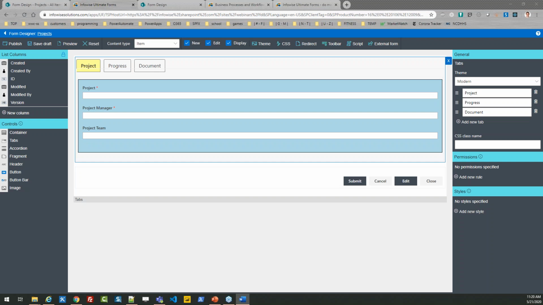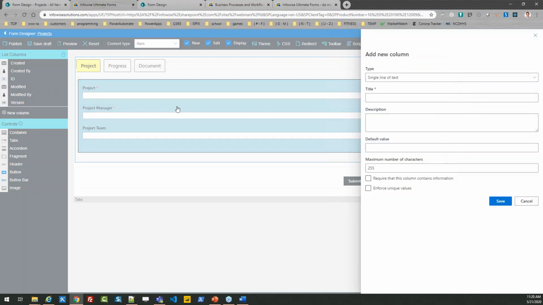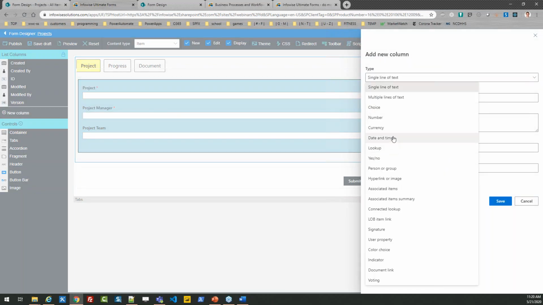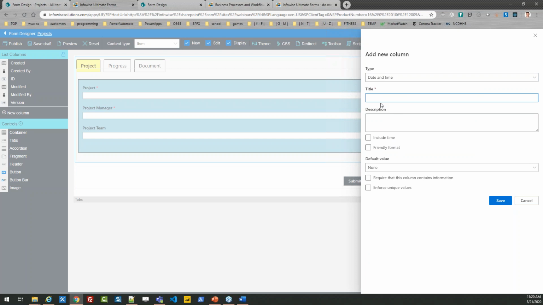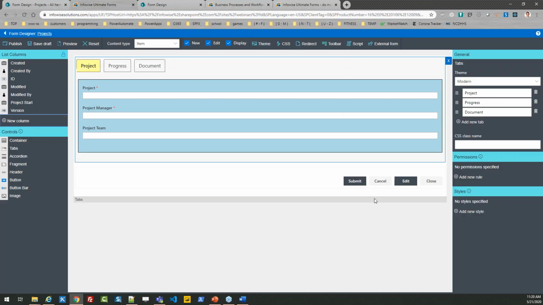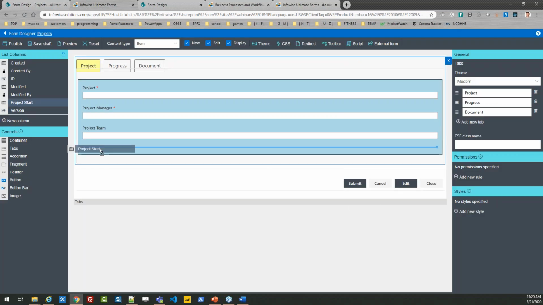Okay, we also want to have a project start date and a project end date. So I'll go ahead and create fields for that. Okay, project start. And we'll say default value for today. Don't need the time or anything like that. We'll make that one required. Just drag it right out there.